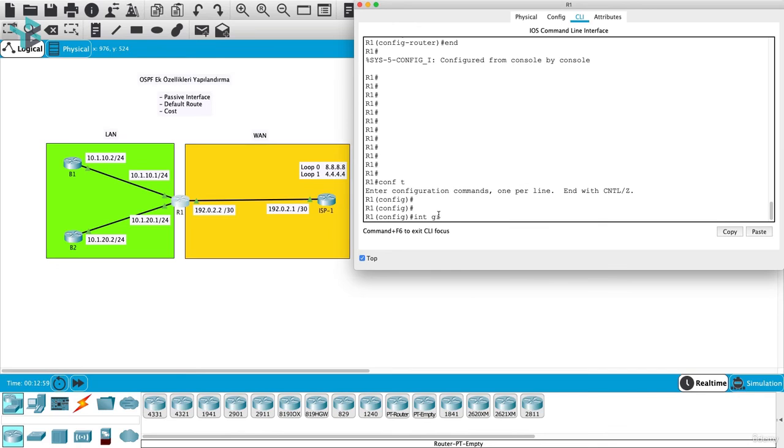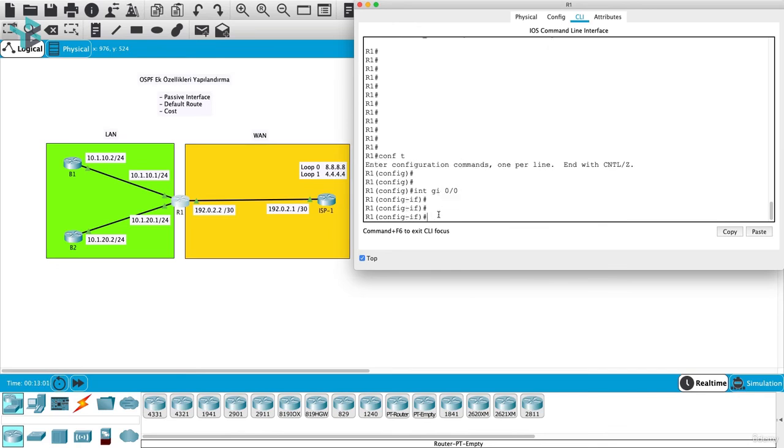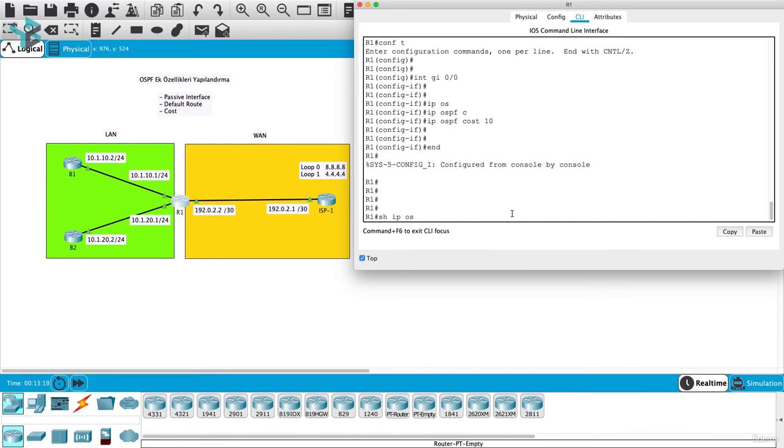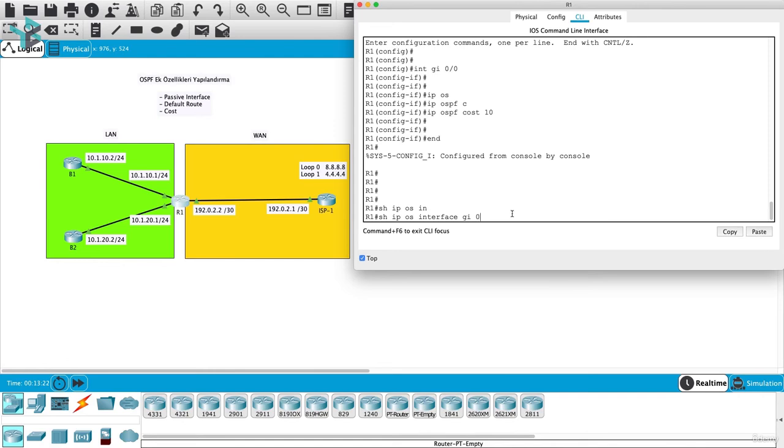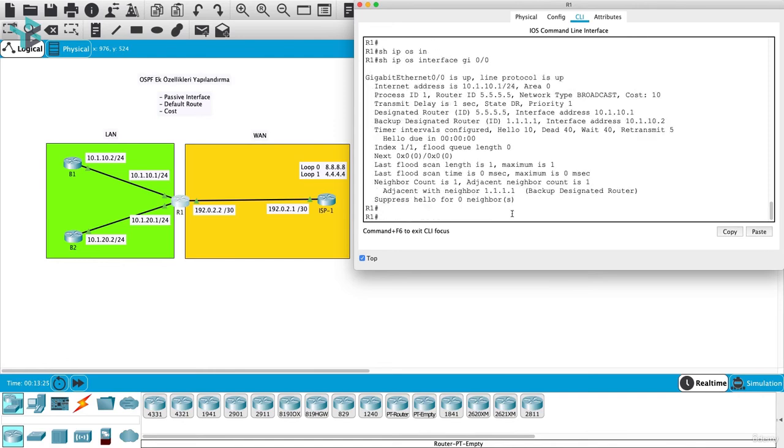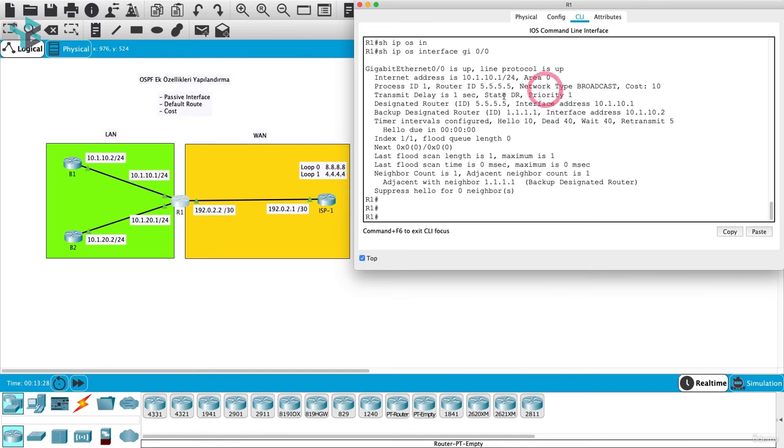Interface gigabit 0/0. Our command is ip ospf cost. Here I change the cost value by making it 10. Now we can check by typing show ip ospf interface gigabit 0/0. Here it gives us information about the interface. As you can see, this shows that the interface's cost value is 10.